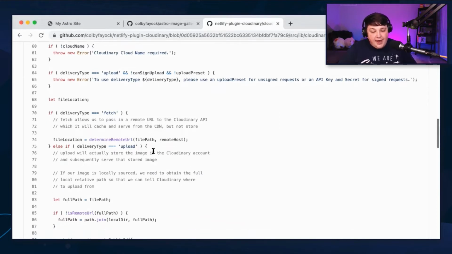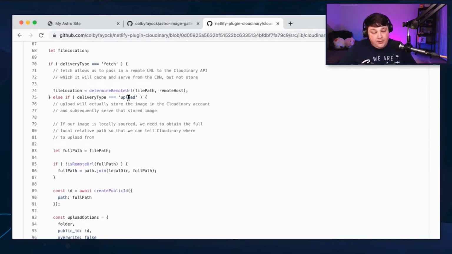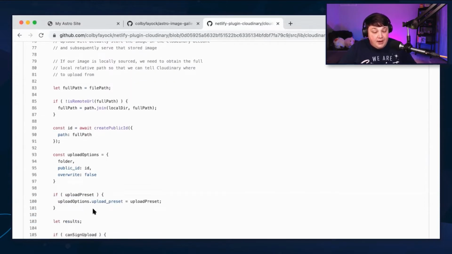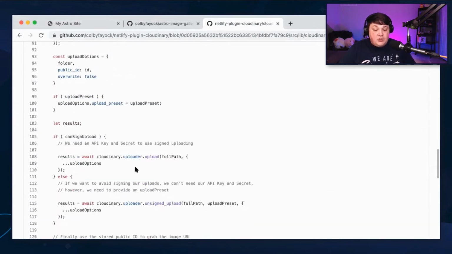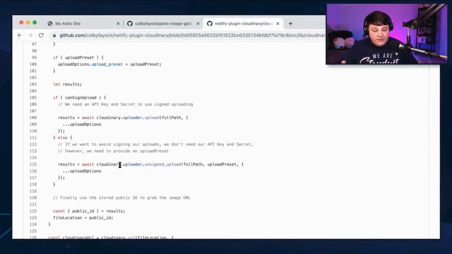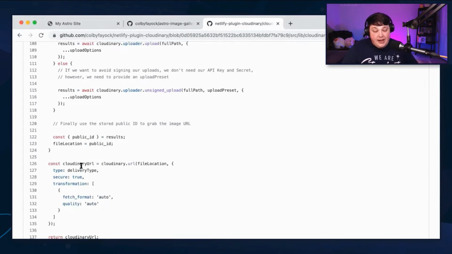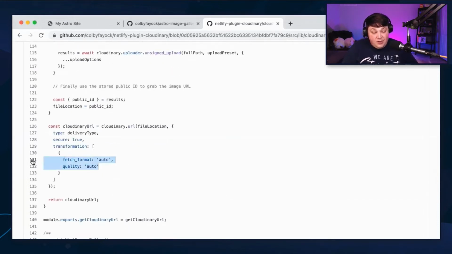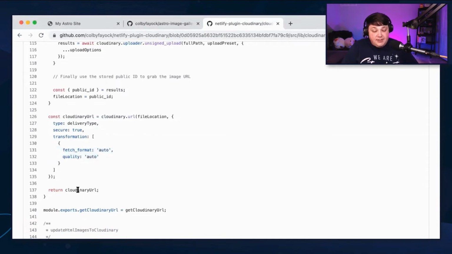But once we go through that, the other type is upload, where we will actually go through and upload the image, whether signed or unsigned. That's another option that you have, because you do have the option of providing an upload preset in Cloudinary. We're getting very in the weeds with the Cloudinary APIs here, but once we do upload that image, similar to the fetch, we return that location where we have our Cloudinary URL, and we provide those very basic transformations, and we return the URL, which then again gets replaced inside of that HTML. So that's the life cycle of the plugin.